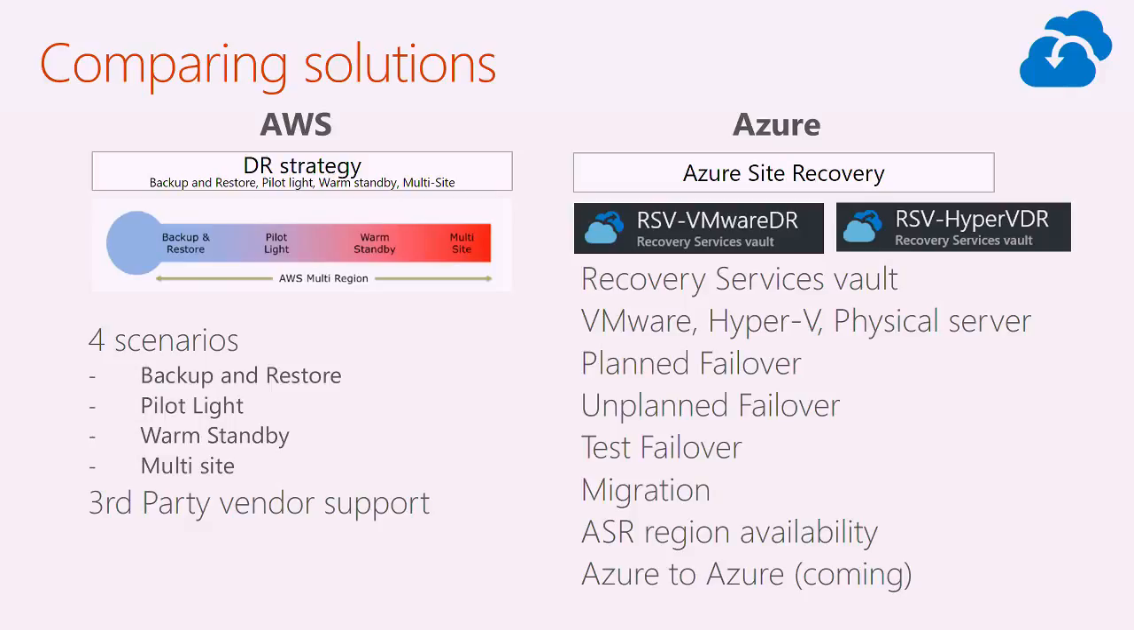So from the Microsoft perspective, they're a lot more advanced. We have the concept of an Azure Recovery Services Vault. And these recovery vaults are what we use for backup as well as DR. So Site Recovery and Backup both use them.